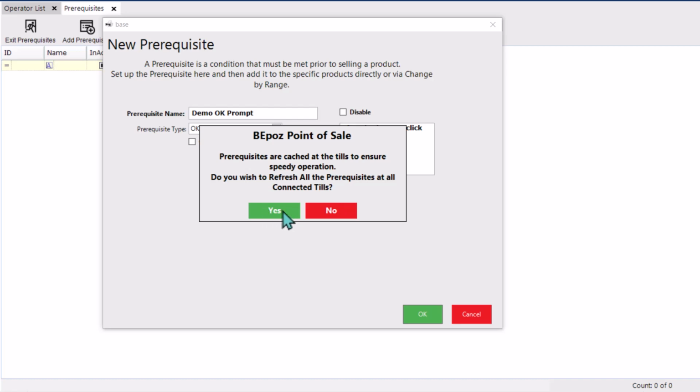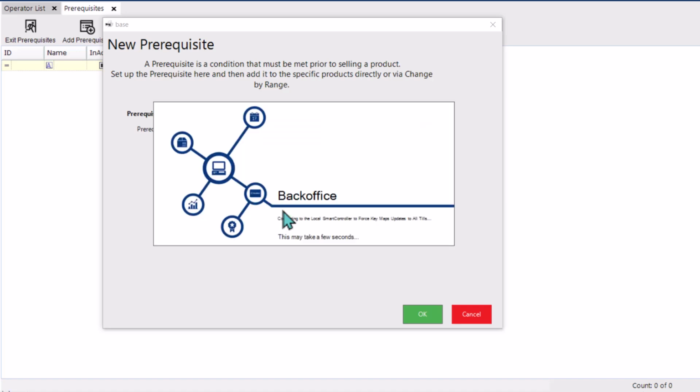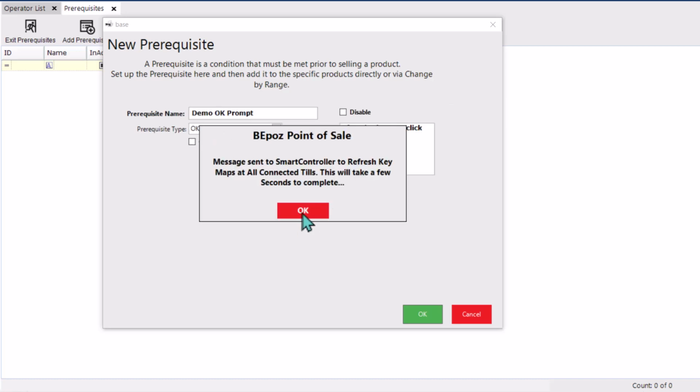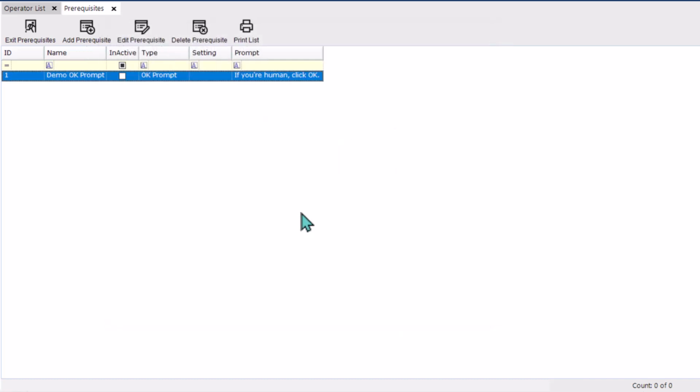And note this prompt here, prerequisites are cached at the tills to ensure speedy operation. Do you wish to refresh all the prerequisites at the connected tills? Just go ahead and click yes, and then just a confirmation there. Cool. Now, creating a prerequisite is only the first part. If we don't then assign it to something, it will never actually be triggered. So to continue with this example, I'll use our newly created demo OK prompt here.